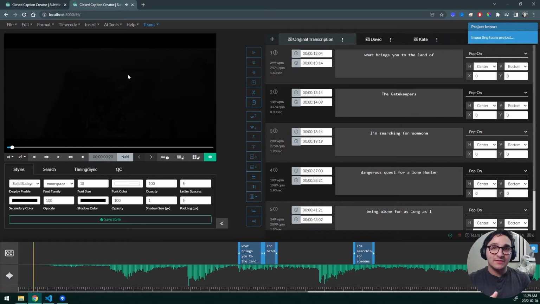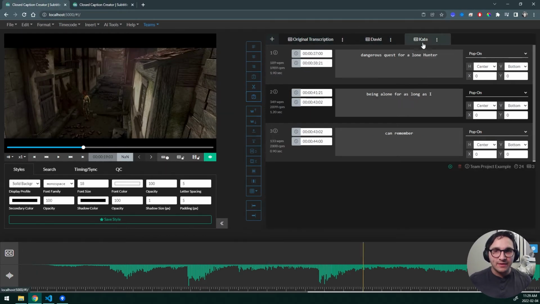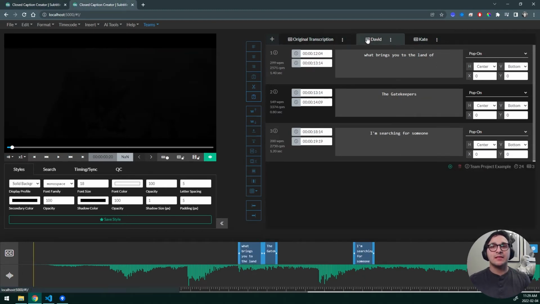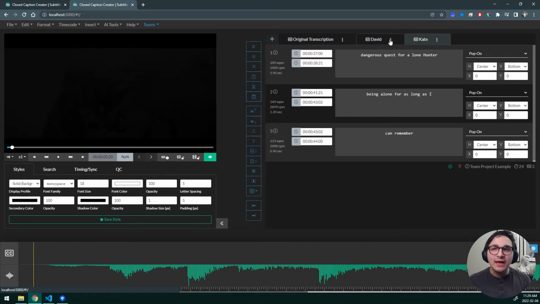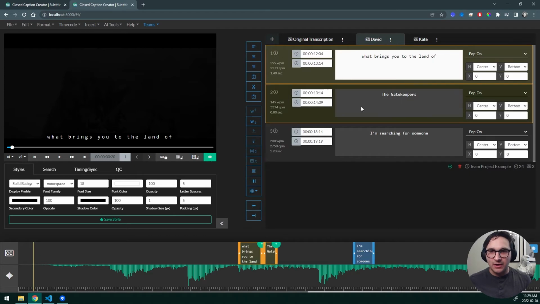And you'll notice when they import that project, they have all the exact same work that I have. So you notice I have the original transcript, I have an event group for David and an event group for Kate. If I jump over to the second person, I have the original transcript, the event group for David, and the event group for Kate.